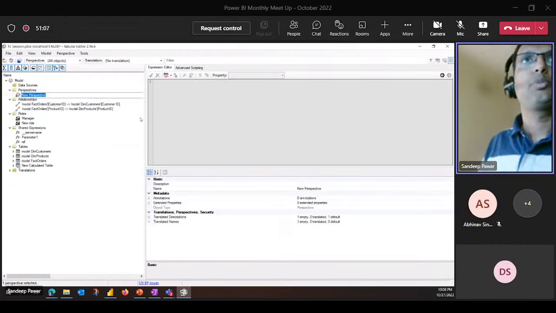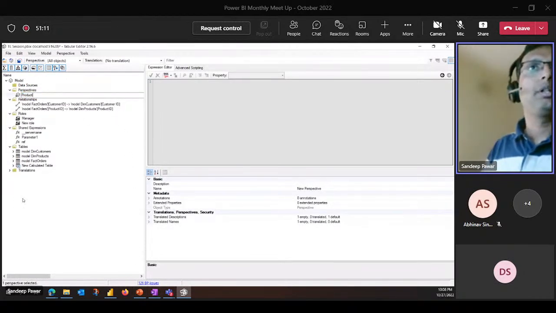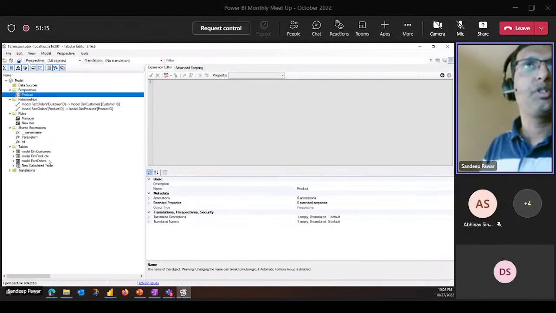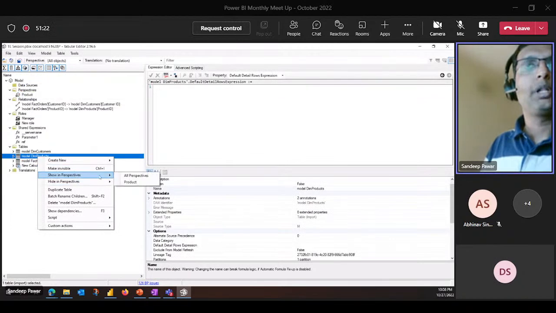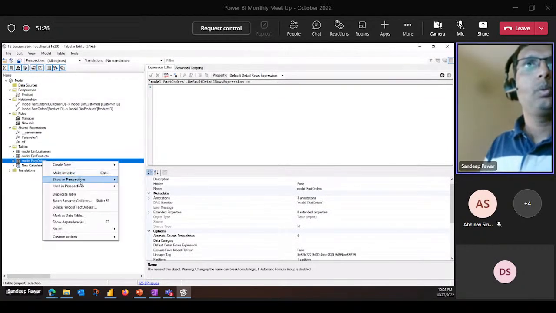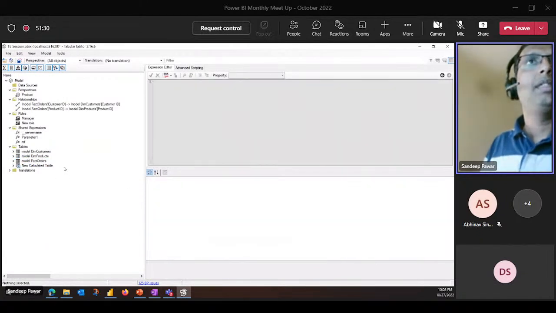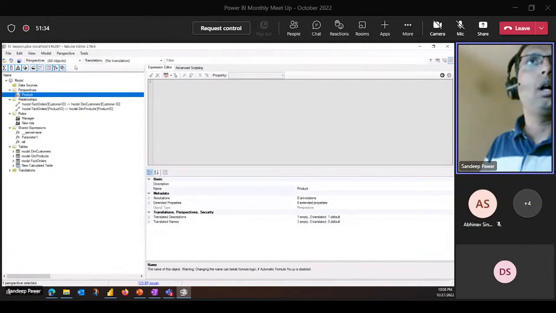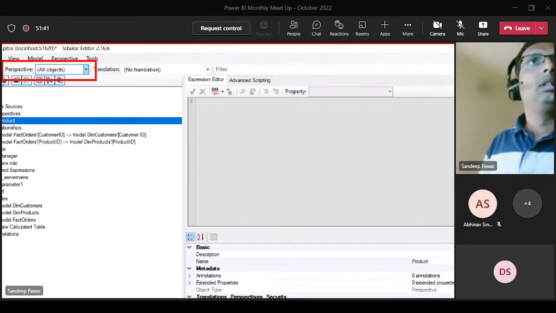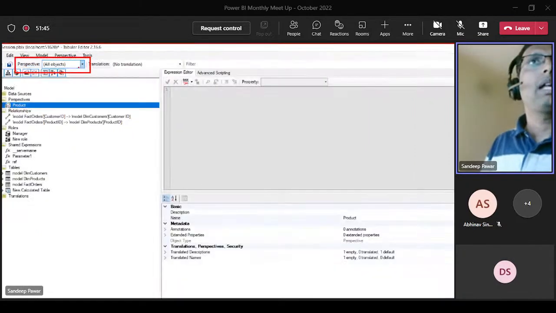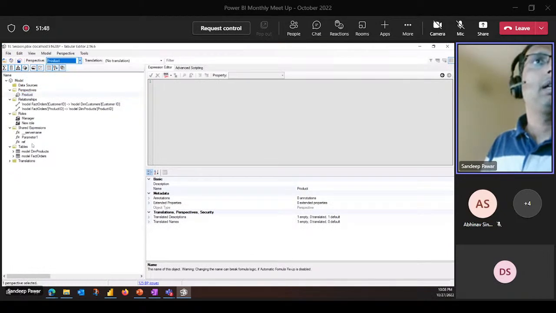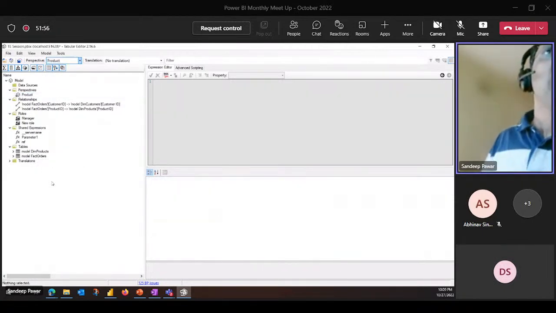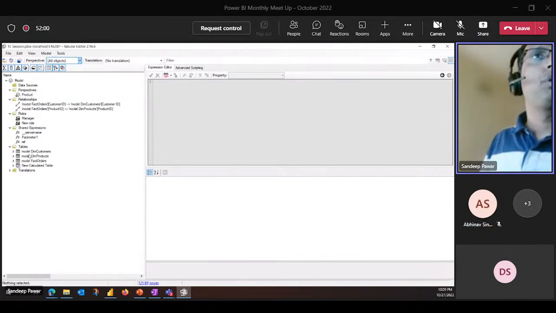So I can right-click and say new perspective, and let's say this is my product perspective, and we created a product perspective. I can select dim products, and then say show in perspective, which perspective, the product. Same thing here, which perspective do I want to show it in, the product. And now at the right at the top, by default, it will say perspective, all objects, but I have the pull down menu here, I can select product. And now if you see, it hid the customer table, right? You can create as many different perspectives as you want to.